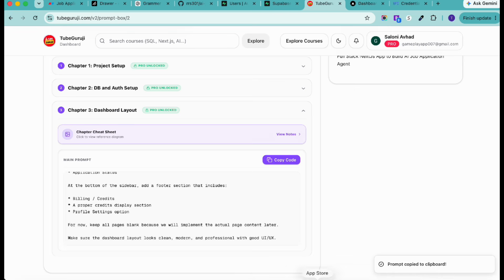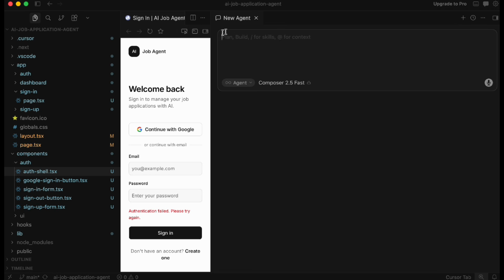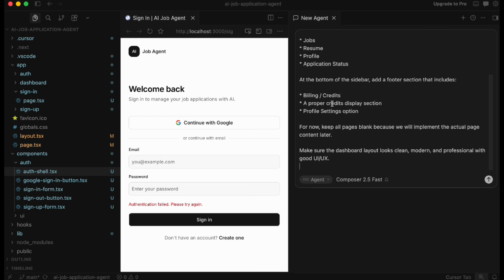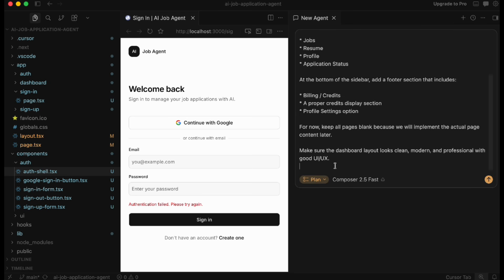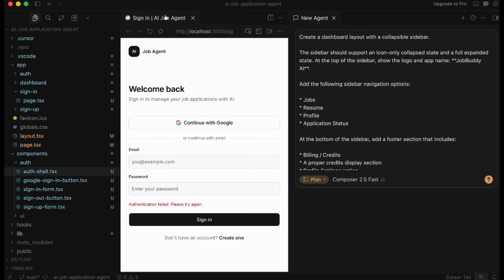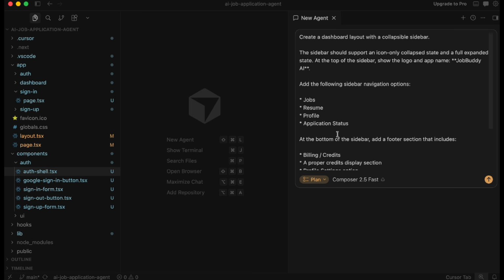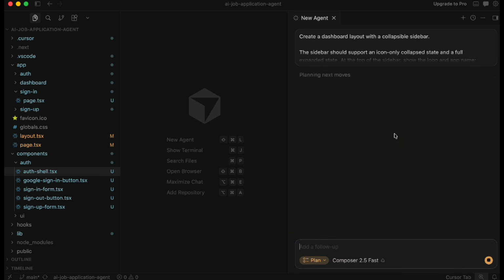Then we'll go back to Cursor and make sure to create a new agent, and obviously you can close the old one. Inside this, simply paste your requirement. Now if you want, you can switch to plan mode before implementing it. So we'll select plan mode first, see what implementation plan the agent comes up with, and then we'll switch to agent mode. So let's send this, and now we'll wait for the implementation plan from the Cursor agent.